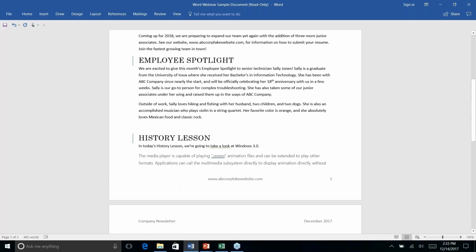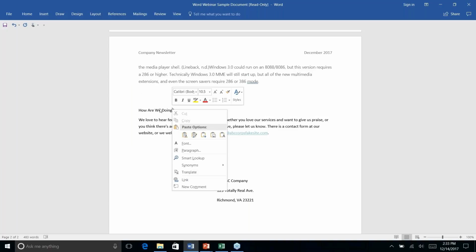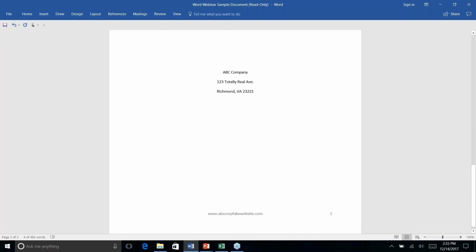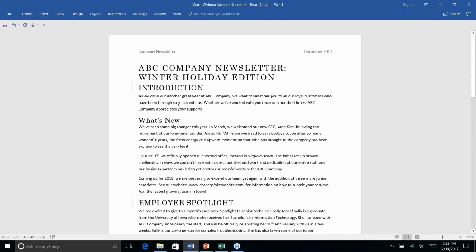All right, and then how are we doing at the end? We're going to go ahead and set that as a level 1 heading as well. All right, so now that we've got all of these headings, the subheadings, and the title set, all right, what was the point of all of this?